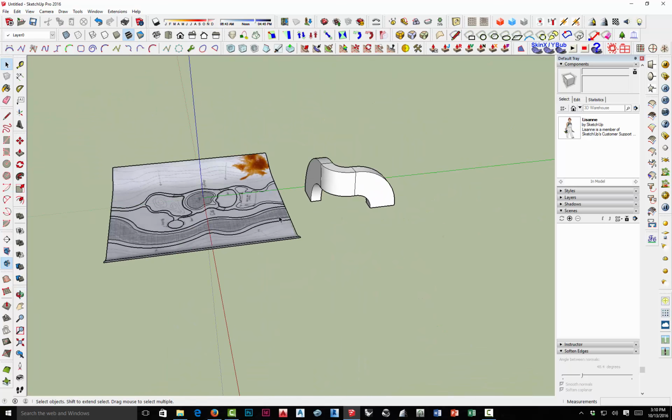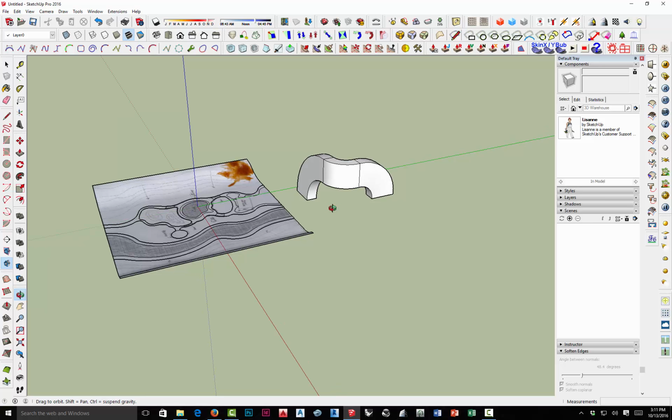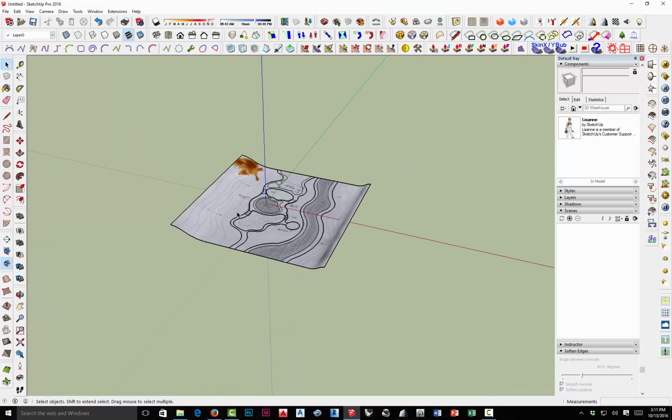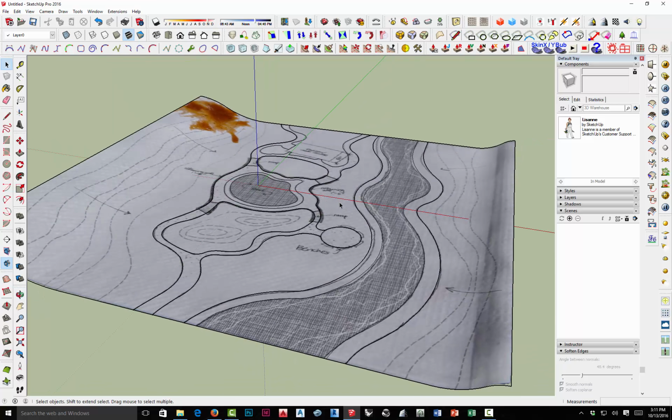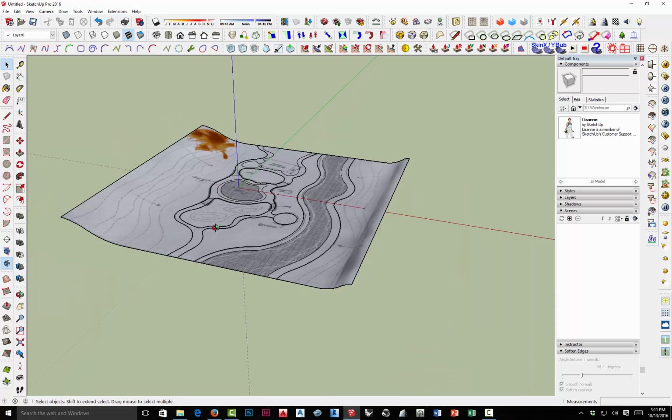So it has a lot of applications to actually build interesting forms that would be kind of difficult to model in SketchUp otherwise, just through a series of transformations. But since we've got this set up the way we want, we're going to stop there for now. Let's go on to the river and set that up.